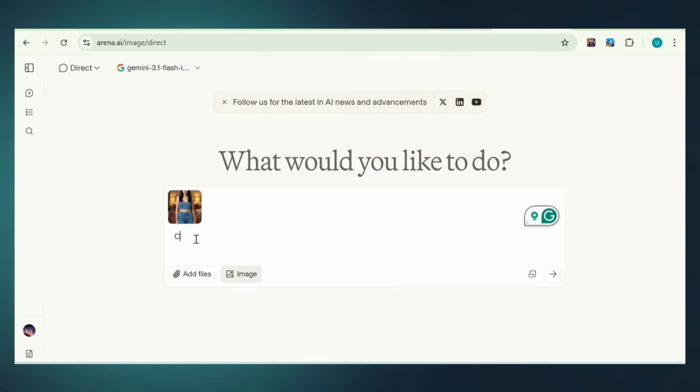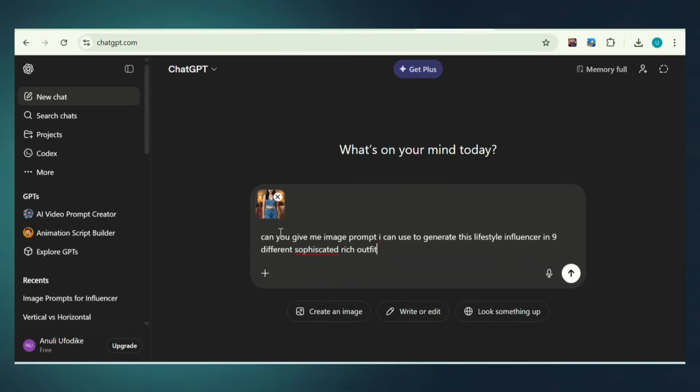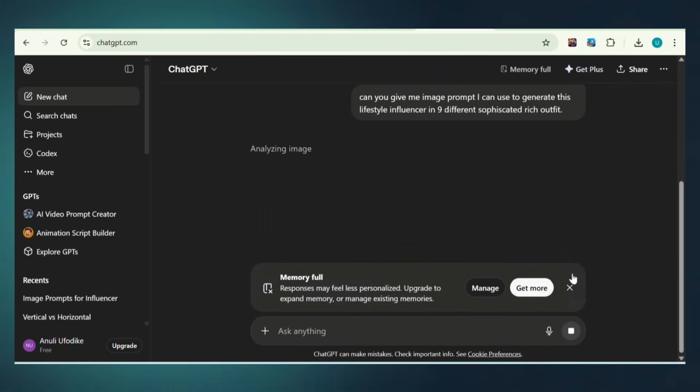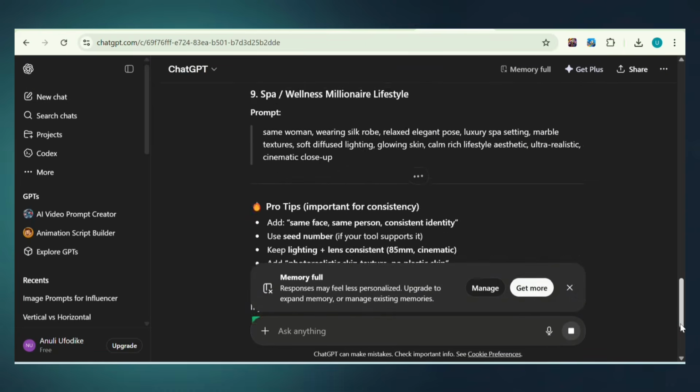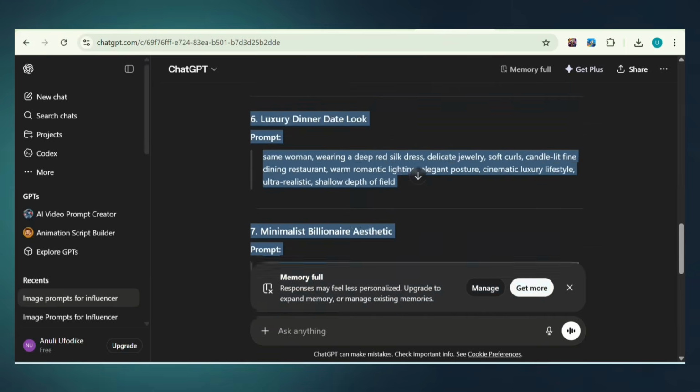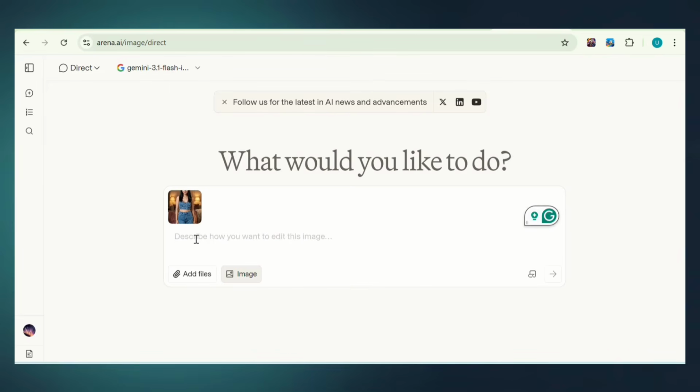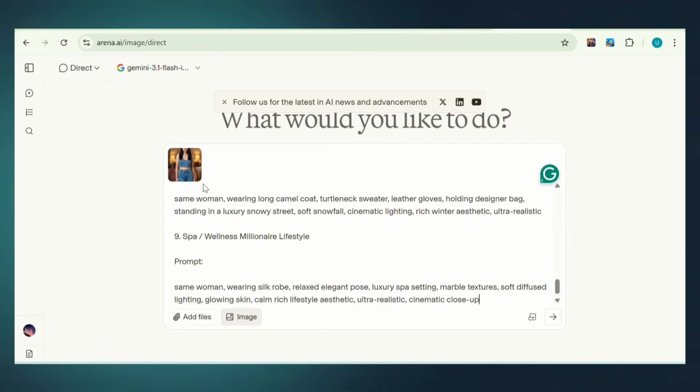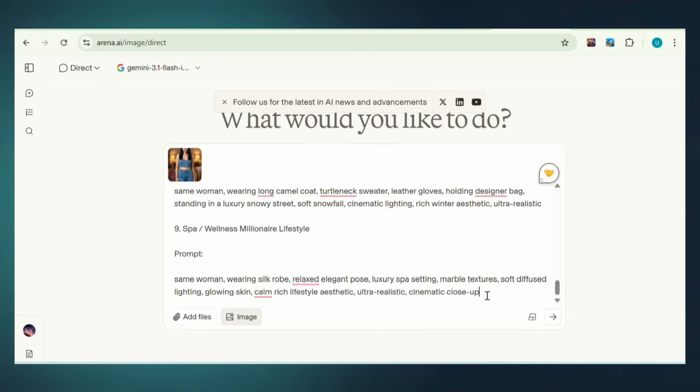For the prompt, I'll head over to ChatGPT and type this. Can you give me an image prompt I can use to generate this lifestyle influencer in 9 different sophisticated, rich outfits? Then click Send. ChatGPT gives us 9 different prompts. I'll copy them, head back to Arena AI, and type Create a 9-image grid of the same character for this prompt. Then I'll paste in the prompts from ChatGPT. Also include the aspect ratio 9:16 and click Send.